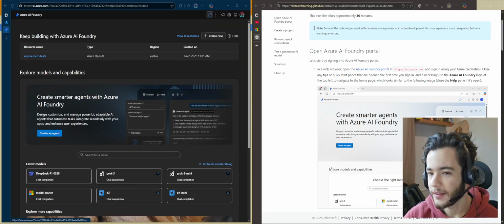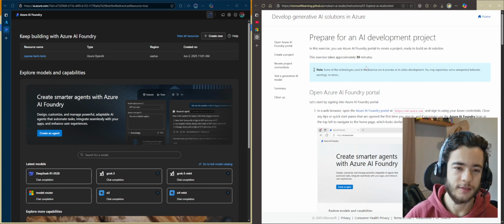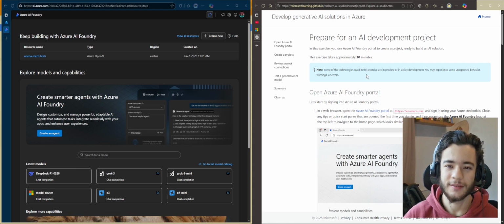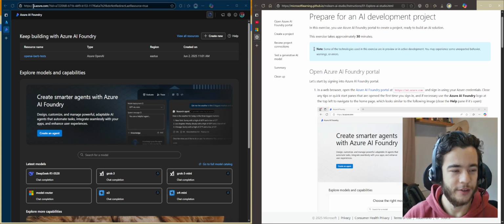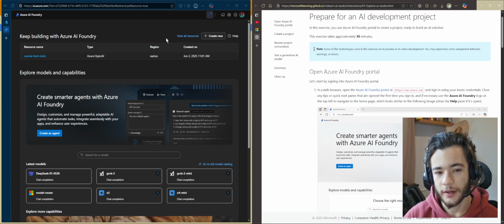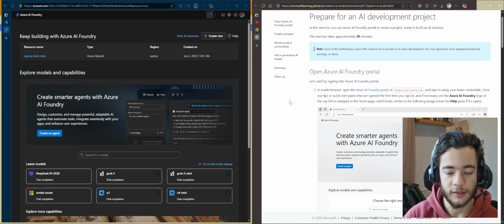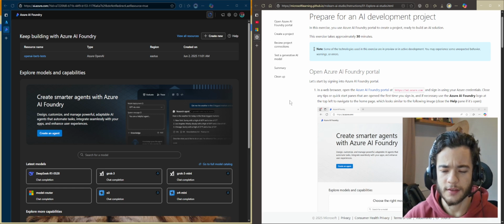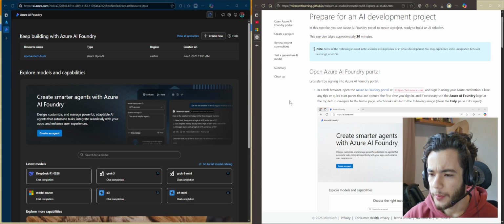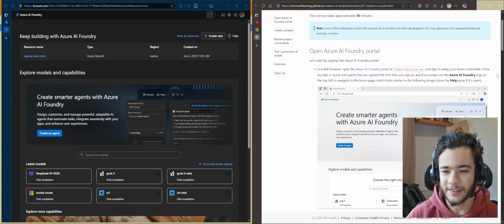So let's start. This exercise takes approximately 30 minutes, but I suppose we'll be doing this in a lot shorter time. This is the Azure AI Foundry portal, which is ai.azure.com. I already have an Azure subscription set up, so if you don't have that, you can sign up for a free subscription and get a lot of services for free, and $200 of credit, I think, for the first year.